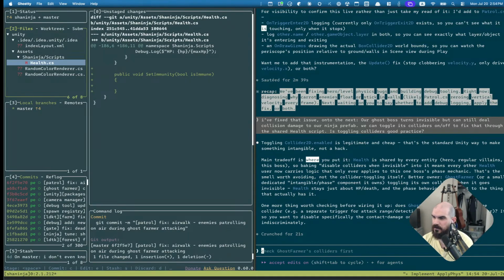Does Ghost Farmer have more than one collider? A separate trigger for attack range alongside the body collider? If so, you want to disable specifically the contact damage, not all of them indiscriminately.